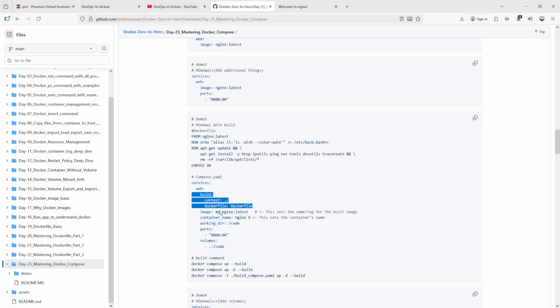Docker file, and I want to save the image with the name my nginx latest, and once it runs, the container name must be nginx, and I want to set the working directory as code. Let's say when I enter the container, in that case my terminal will be in /code. So I want to see my code.